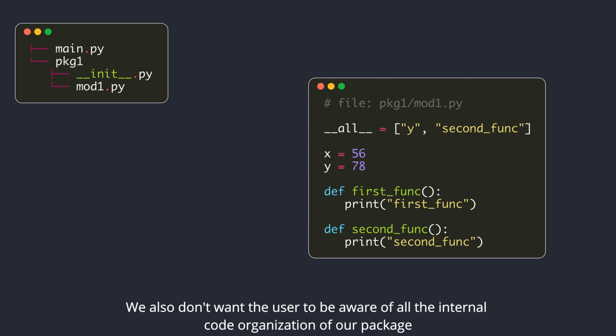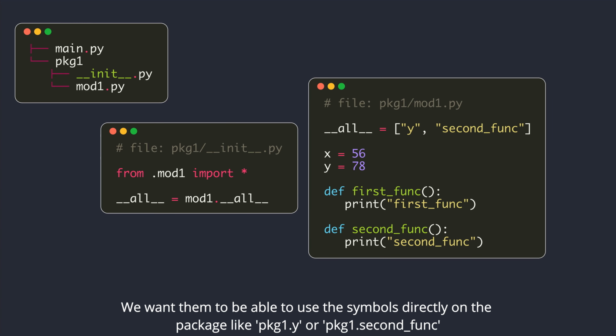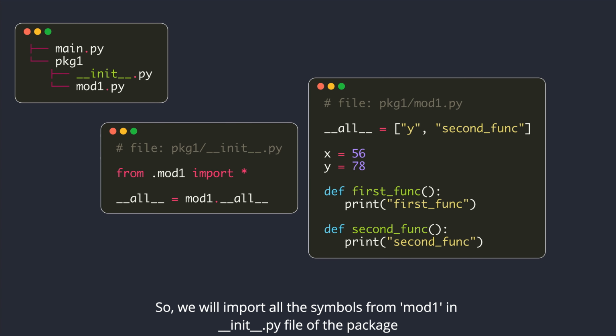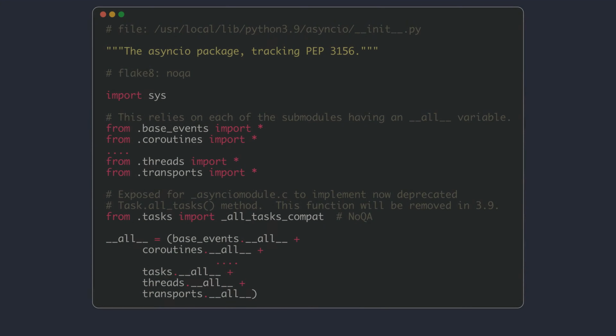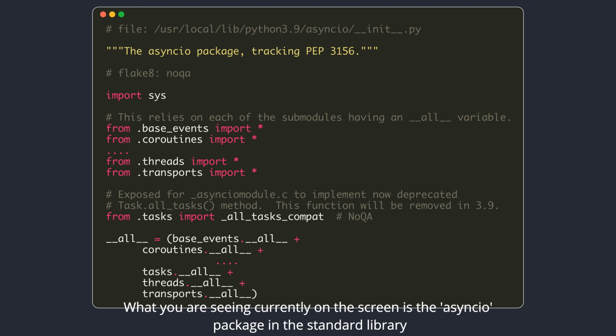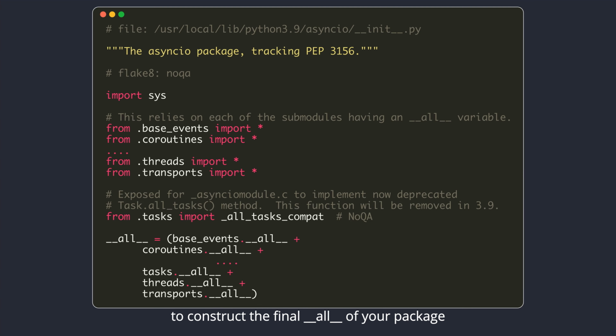We also don't want the user to be aware of all the internal code organization of our package. We want them to be able to use the symbols directly on the package, like package1.y or package1.second_func. So, we will import all the symbols from mod1 in the __init__ file of the package. Then we specify the __all__ of package1 to be the same as that of mod1. What you are seeing currently on the screen is the asyncio package in the standard library. If you have multiple modules within your package like this, you can add all of their __all__ attributes to construct the final __all__ of your package.